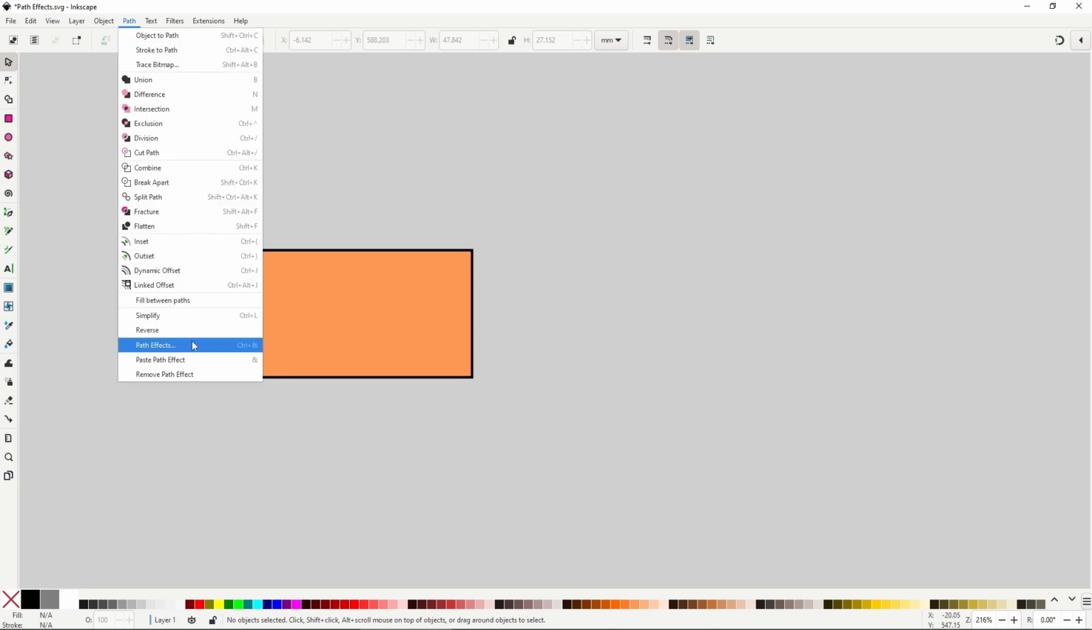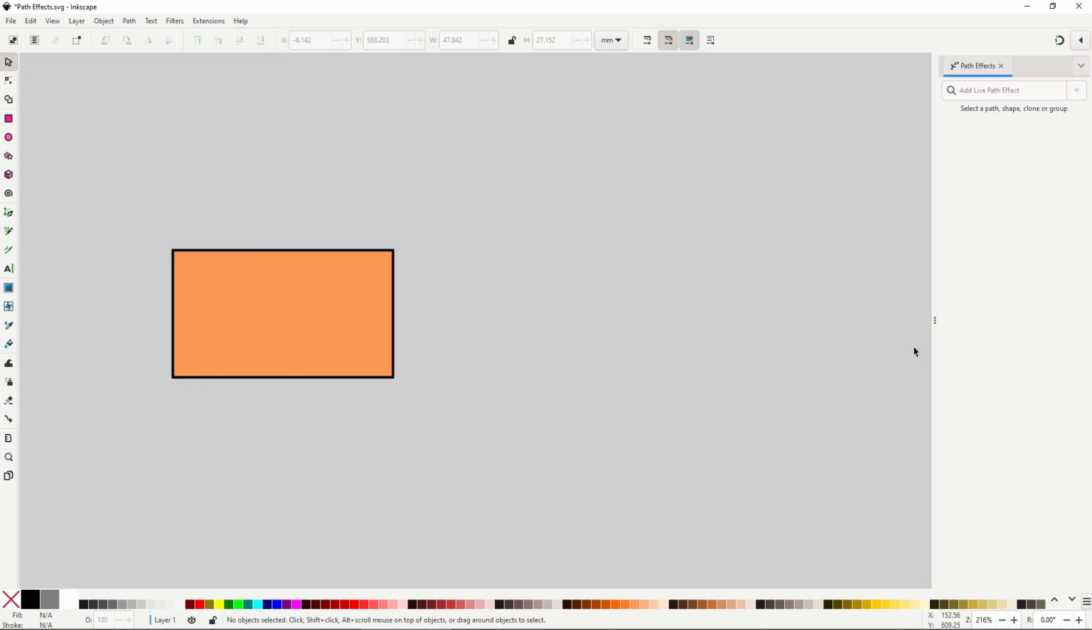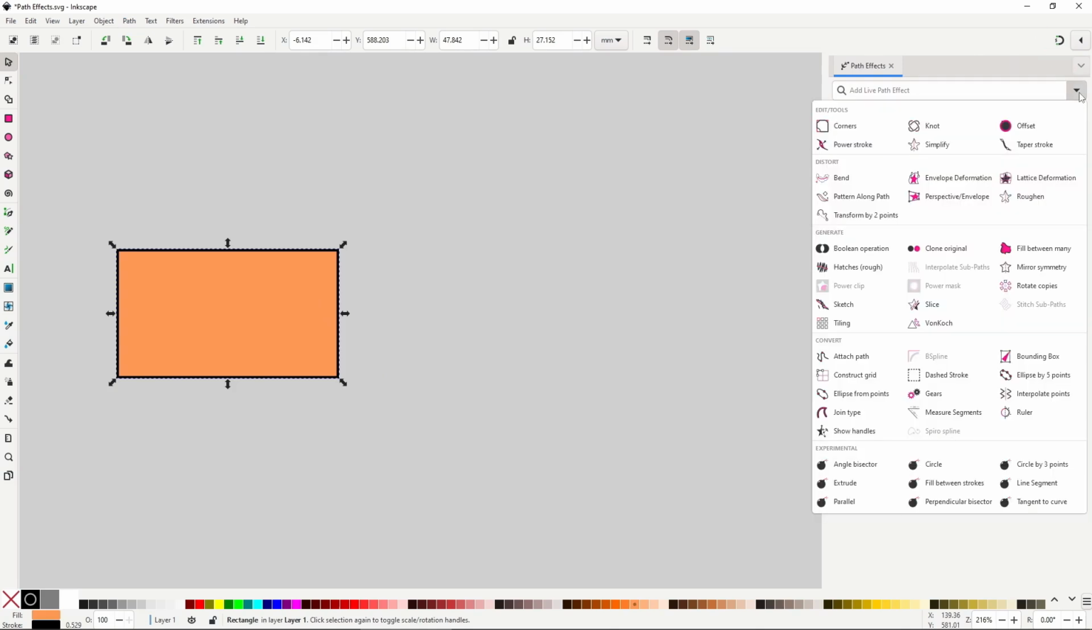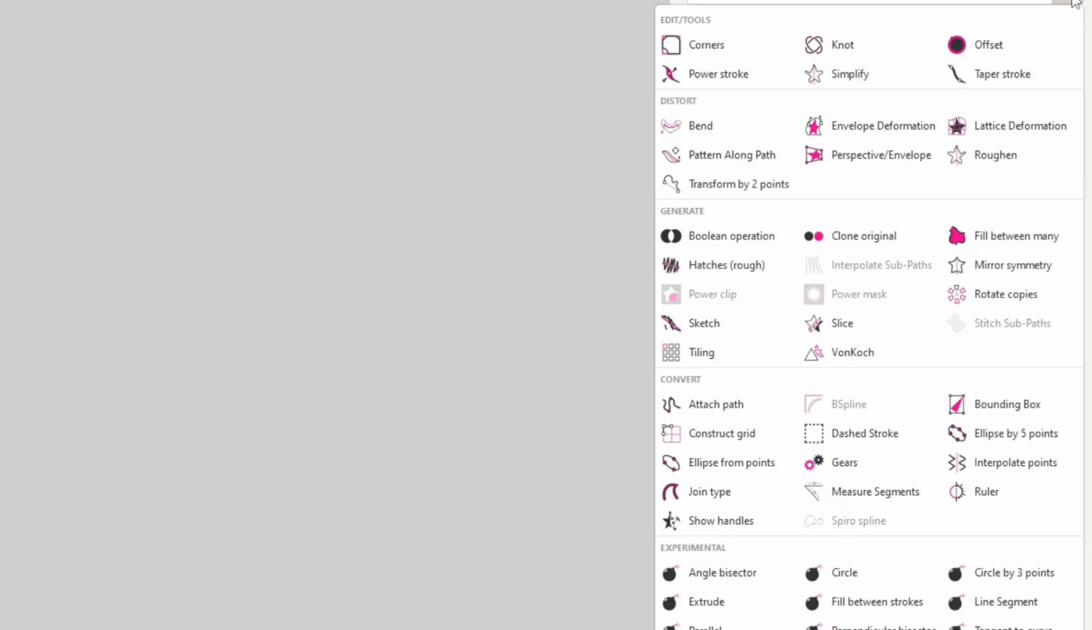Path Effects. If you have selected a path, you will have the option to click on this arrow to show all the effects that you can apply to the selected object. You'll notice that each effect is separated in categories by type or use. You have the Edit Tools category, Distort, Generate, Convert, and then you have an Experimental Effects category that could potentially not work as intended, so they are not recommended to use.